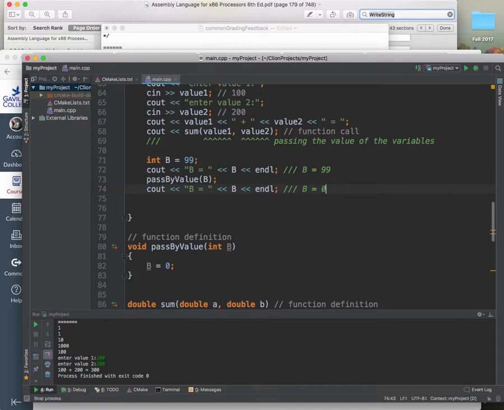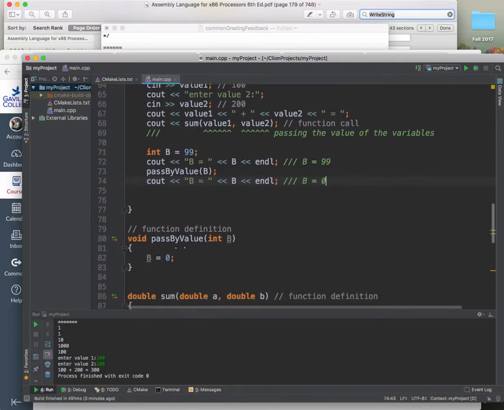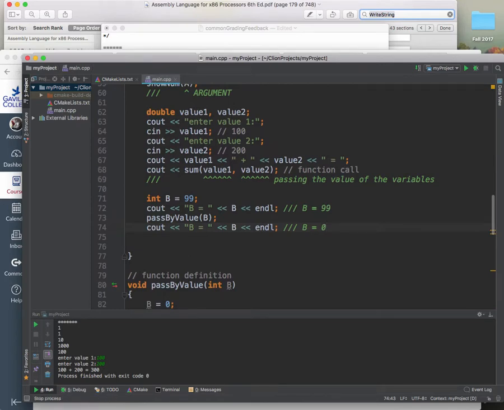Let me run this thing. I'm going to have to enter some numbers here again, which I hate, but there you go. Oh, it's 99 still. So, what happens? Welcome to the C++ world.